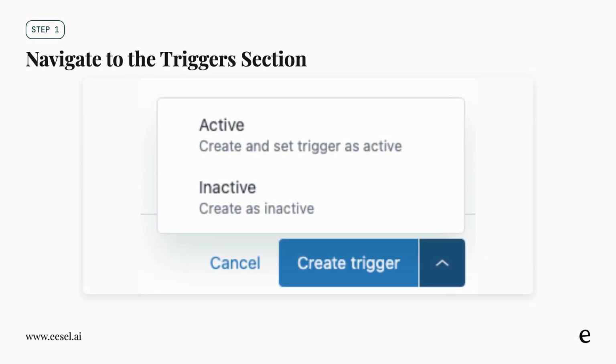Log into your Zendesk admin center and navigate to Objects and rules, then Business rules, then Triggers. This is where all your ticket automation lives. Click the Create trigger button in the top right to get started.